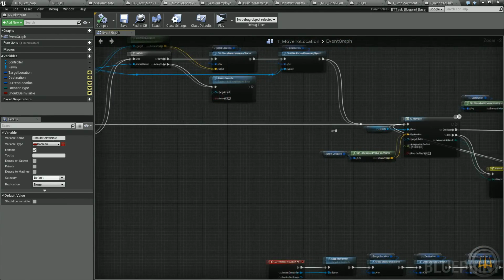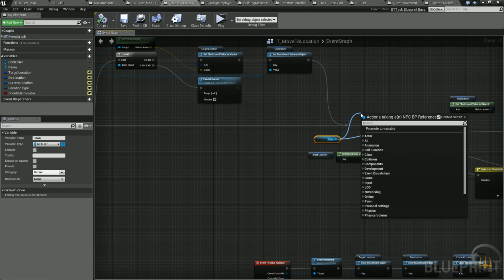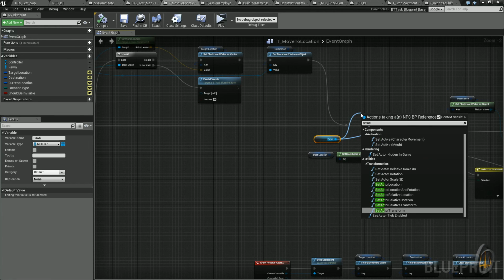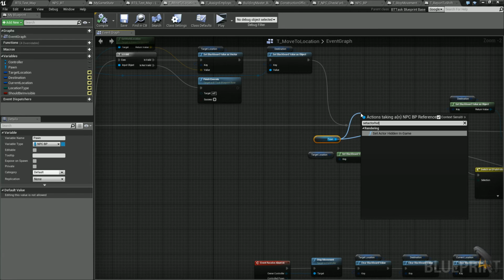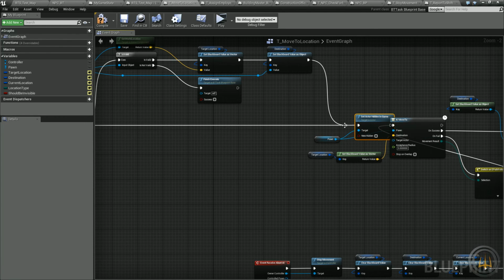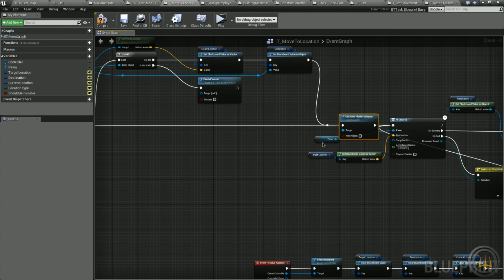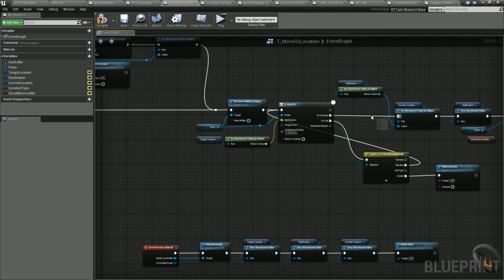Right here before we call them to move, let's just do set actor hidden in game. Right here, just plug that in like so. All right, so there. Now, right before they move, they'll go new hidden is false. So right before they move, they're going to go through all this and they're going to set themselves visible. Then they're going to move.